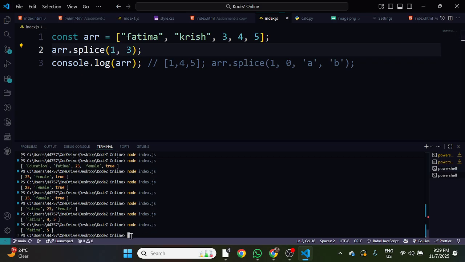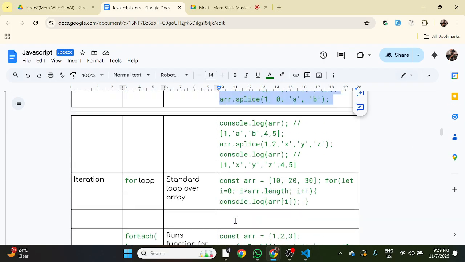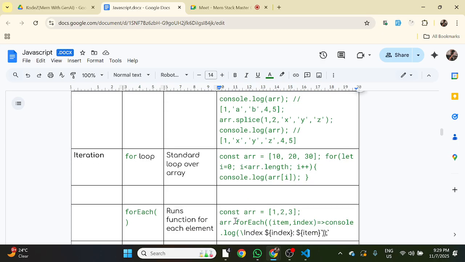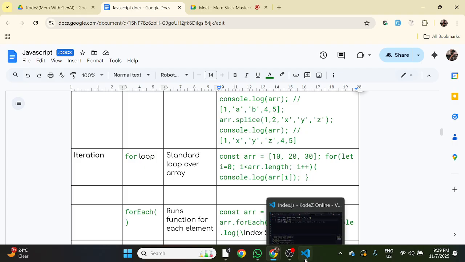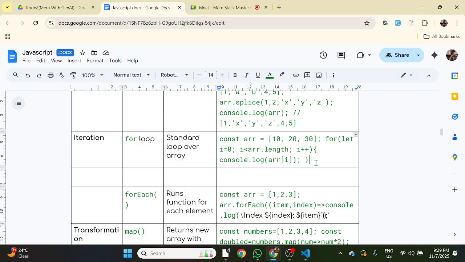So this is why we use splice. We can give a range, from which index to which index you want to remove the elements. We are just directly giving the index numbers here. So that's why we use this splice method. And for the iteration purpose, if you want to iterate each element one by one, for that we can use loops. We already learned about loops, right?